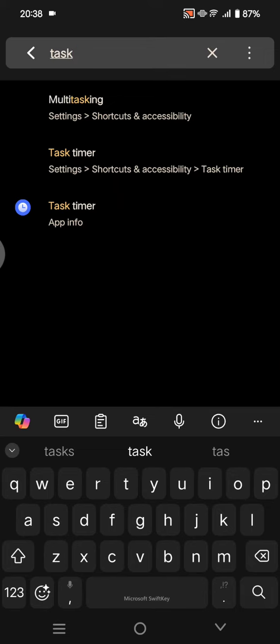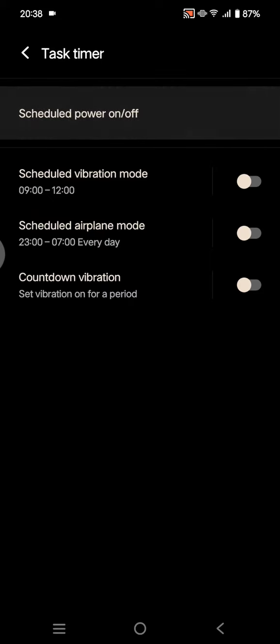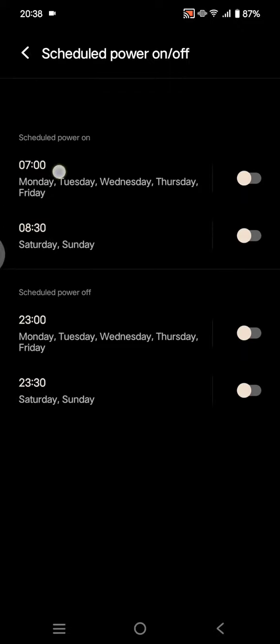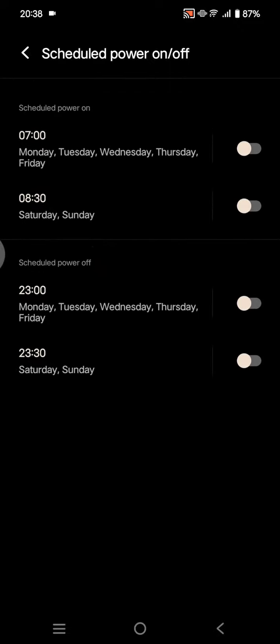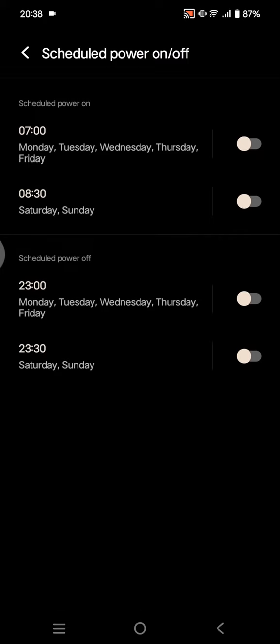Click on task timer. In here there will be these options, and in here you can see the schedule power on or off. So tap on that, and here it's divided into two, the power on and also off. So you can just choose the schedule. Here you can adjust the time and also the days.